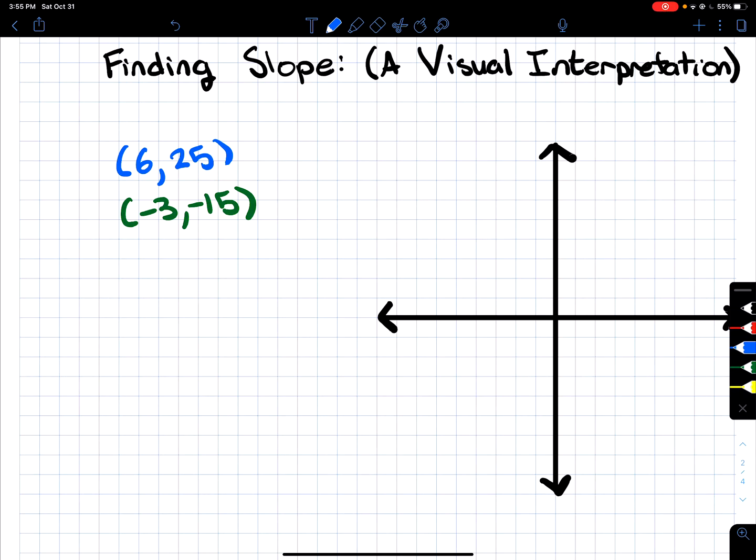We know that (6, 25) is going to be to the right a bit and then up 25. So it'll be like here-ish. And we know that (-3, -15) will be to the left and then down a bit. So kind of approximating where they'll be in your head is going to be kind of useful.